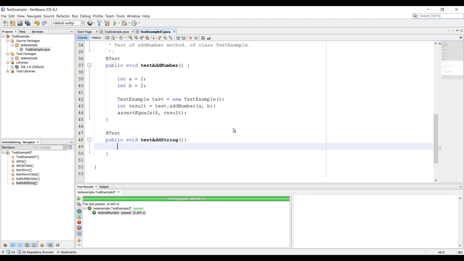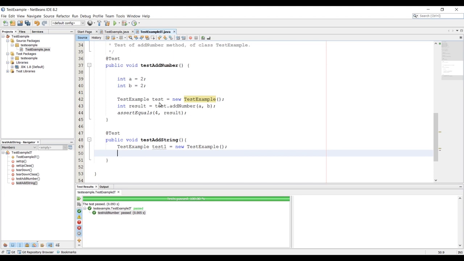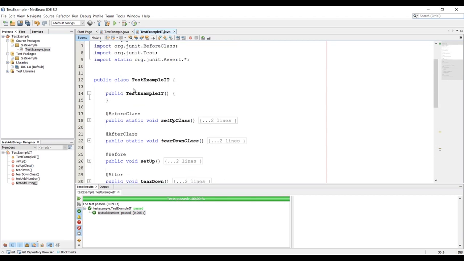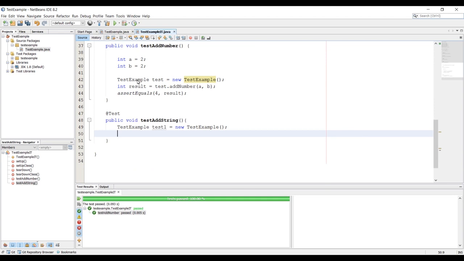Then here we create two string variables to pass the values, or you can simply pass the values in the method. So we can say TestExample test1 is equal to new TestExample, and we created an object. We had to create an object because this method is not accessible in a different place. If we had this object specified outside the method, then we could access that, but now we have to create a new object from that class.